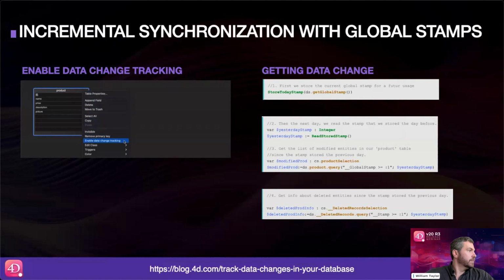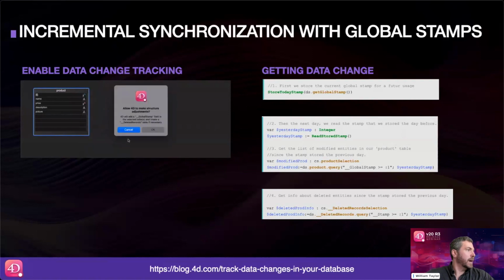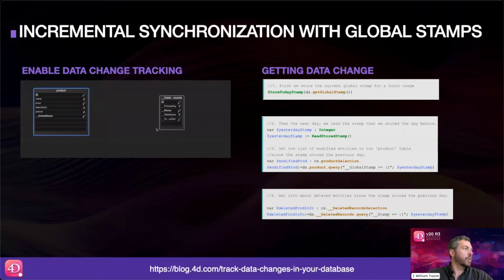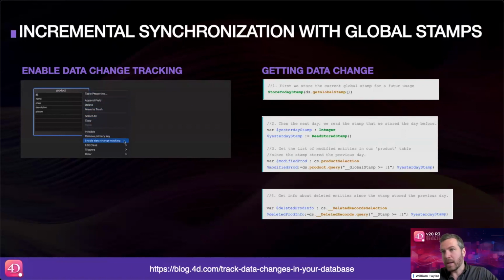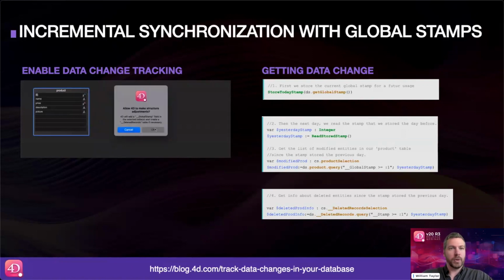See, there you go. And now it's just a click of a button, so you can enable the data tracking, and it creates specific global data stamps, kind of hidden fields that are now being exposed in 4D. So super cool stuff.